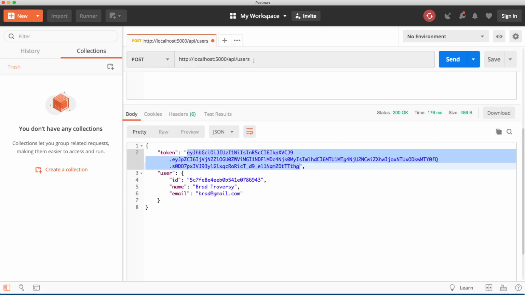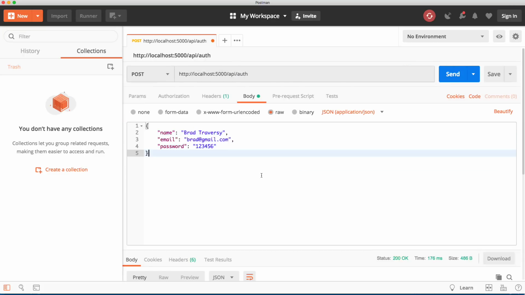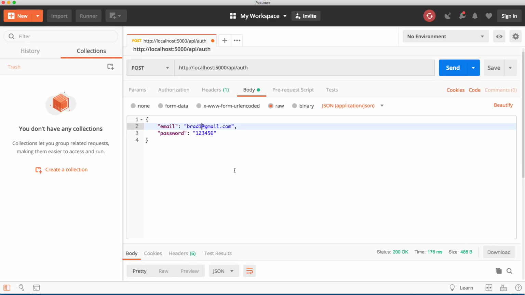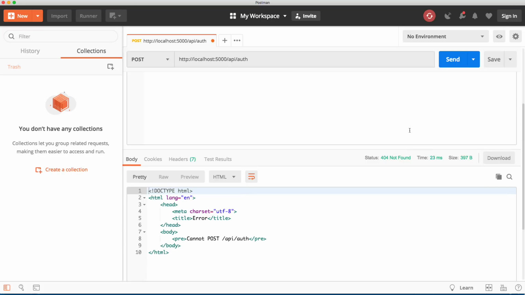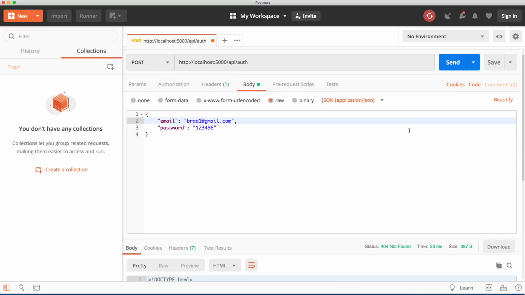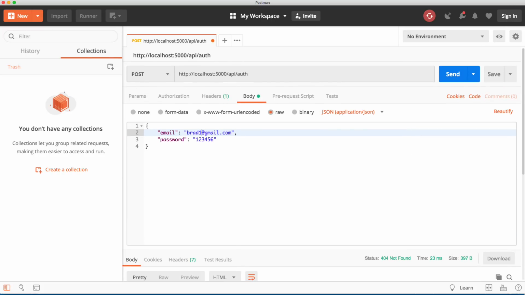So instead of a post request to API users, we want to do API/auth. And as far as the body goes, we don't need a name because we're not creating a user, we're just validating. But let's do a user that doesn't exist, like brad1@gmail. Okay, so if we go ahead and we send that, oh, we never made the file available to the route.